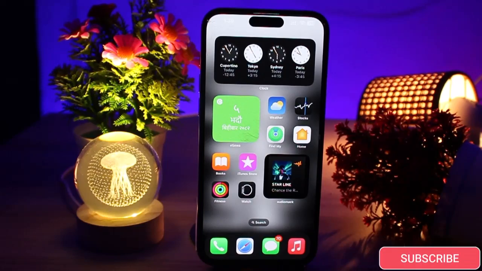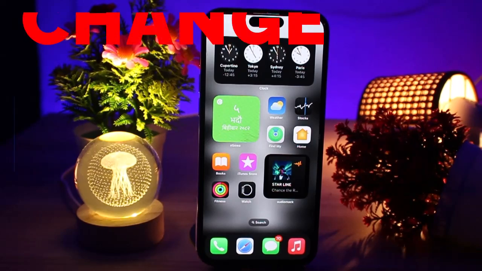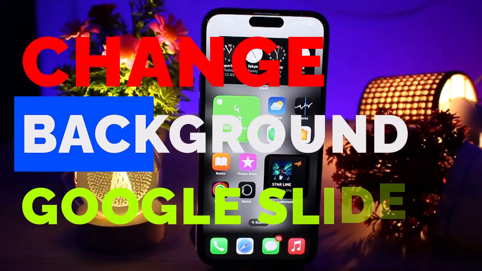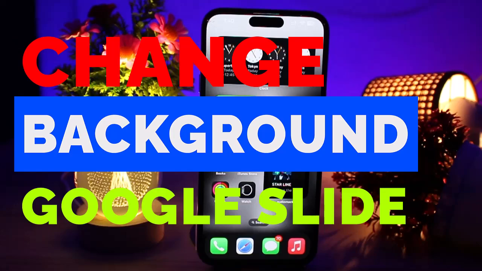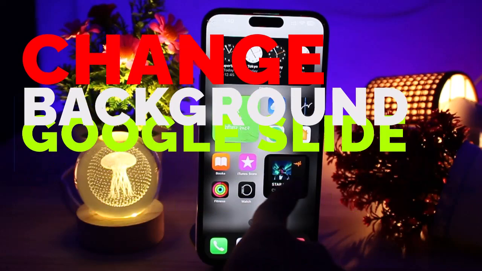In today's video, I'll show you how to change the background on Google Slides using your phone. Whether you are on iOS or Android, it doesn't really matter. It is the same for both devices, so make sure you stick to the end of the video to know exactly how to do it. And first, let's get started with the video.